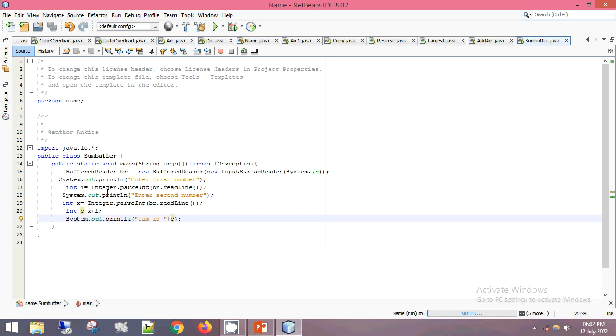Same way we'll store the second number in the variable x equal to Integer.parseInt(br.readLine). And now, like earlier, in order to add two numbers we need two variables, and then in the third we'll store the output. So over here int c equal to x plus i. So i is the first, x is the other, and then we'll print it.